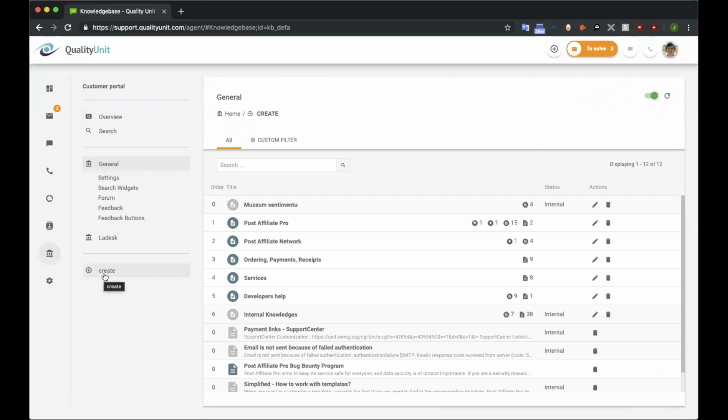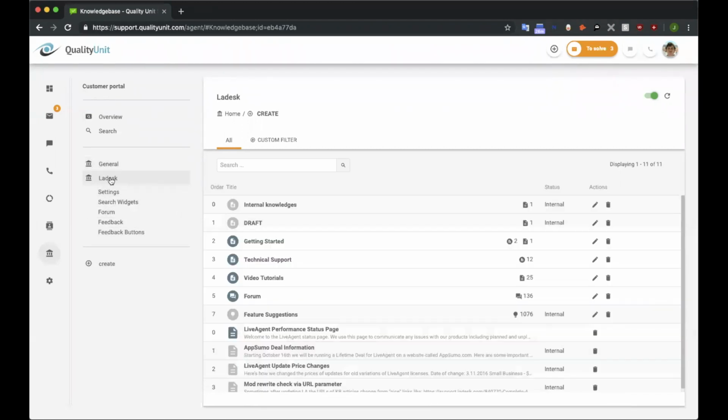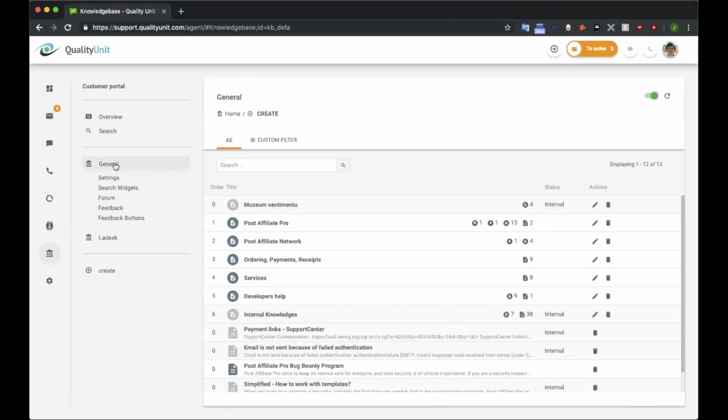So at first, you're going to have one knowledge base. Here, you're going to see we have one that's just called General. So this is our first knowledge base, right? General, it has settings, everything like that. And we have a second one already created here. You can see we have one for LA Desk. I'm going to show you what both of these are in a second, and a real live example of how they look. But at first, you're just going to have one, this one right here. And we're going to just create right here.